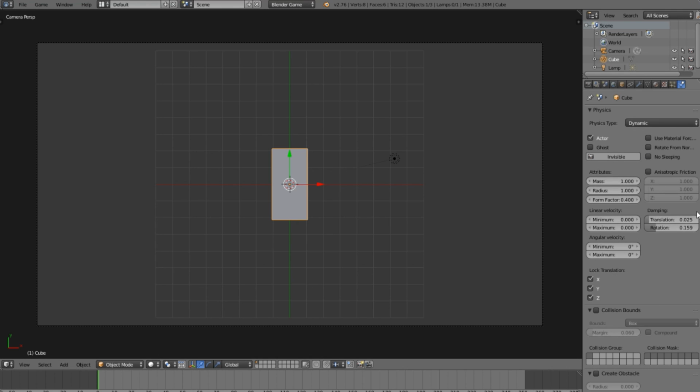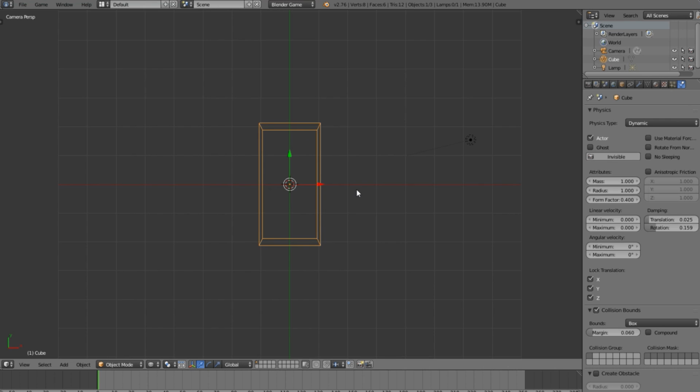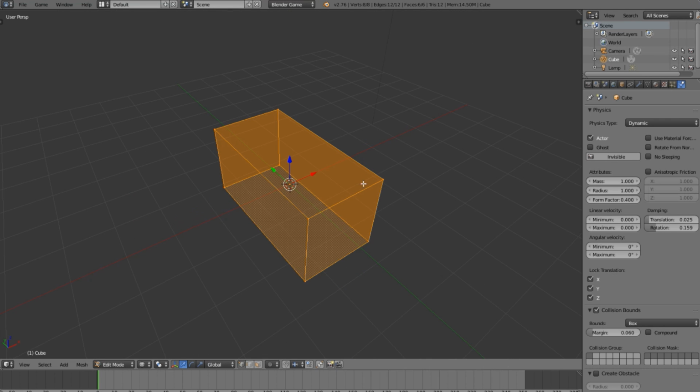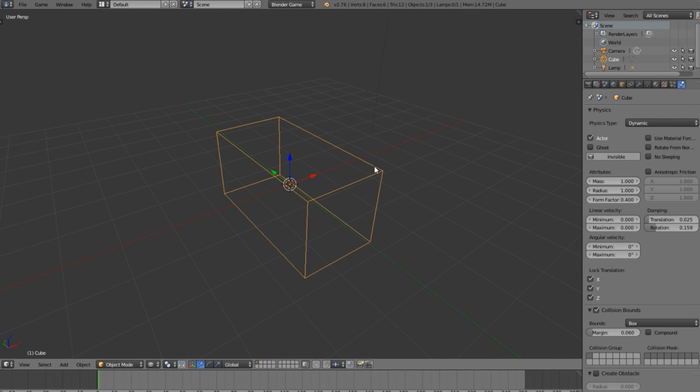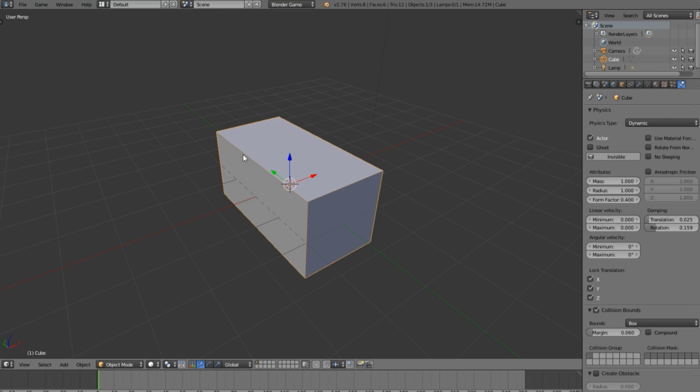So let's also enable collision bounds down here. This is going to give it a collision box around the size of our box, which you'll be able to see. It's a bit hard to see, but around here, as you can see these dotted lines, that's the box right there.